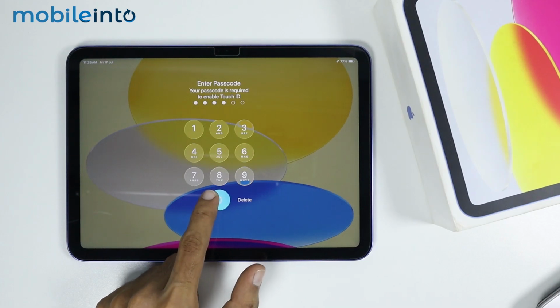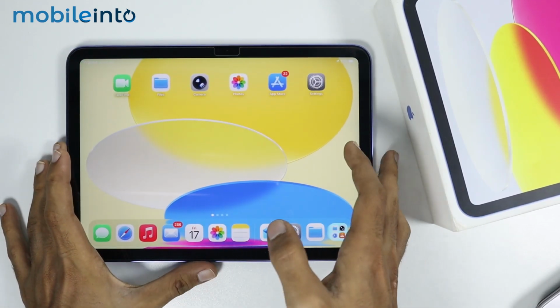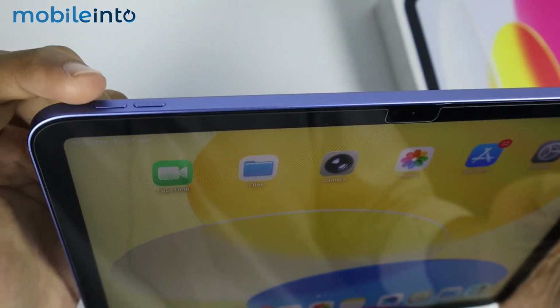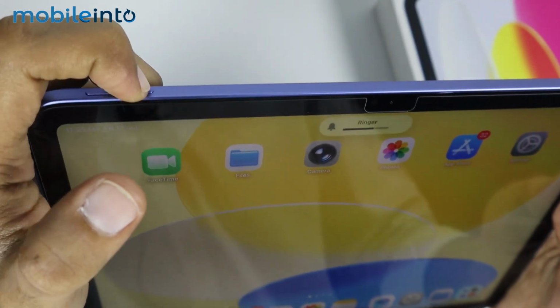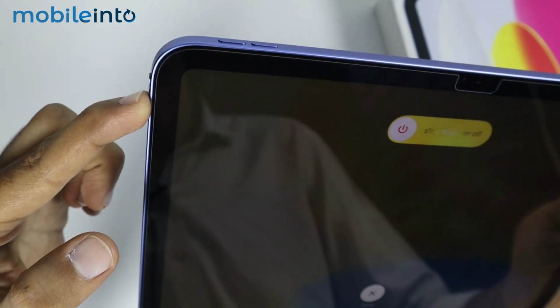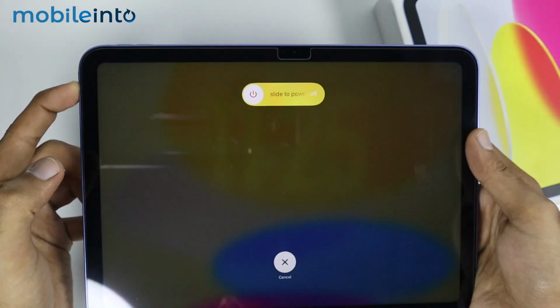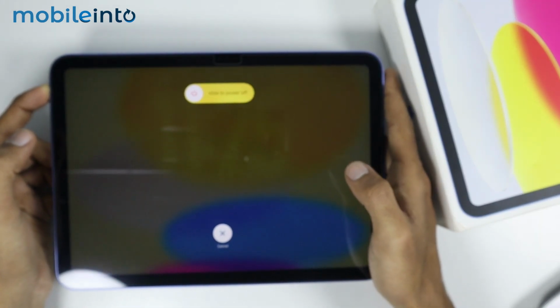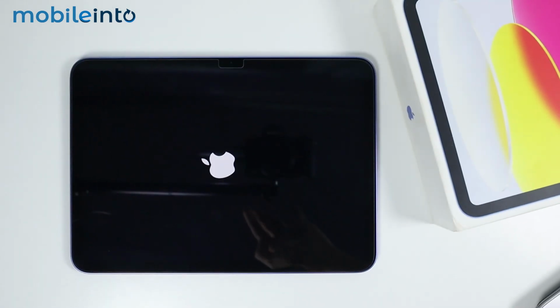Or you can just perform a force restart. To do that, just grab your iPad, then just press and release the volume up and the volume down buttons at the top of your iPad, then quickly press and hold the side button on your iPad until the screen goes black and the Apple logo appears on the screen. Once you see the Apple logo on the screen, just release the side button.